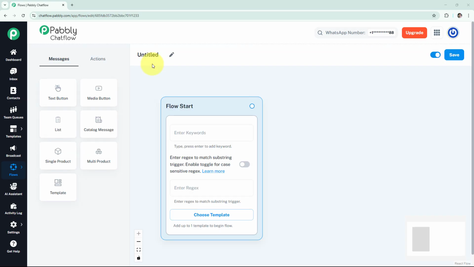A new flow has been created. When we create a new flow, it is initially named as Untitled. So I'm going to rename it as WhatsApp Chatbot for Photographer Business.